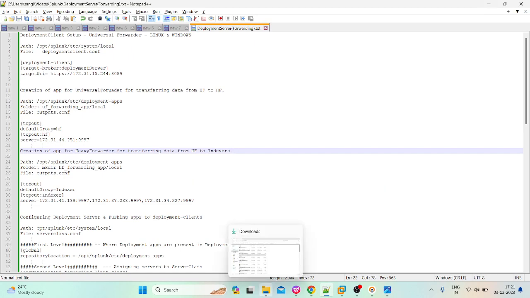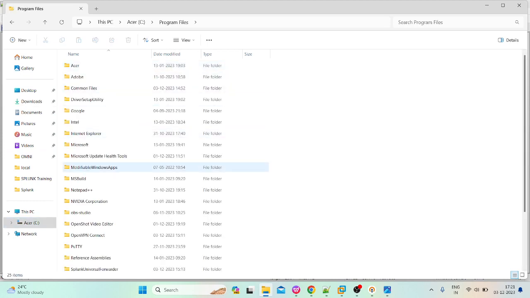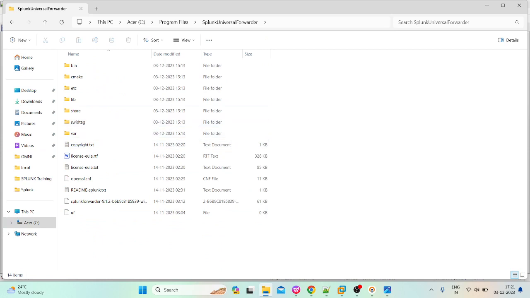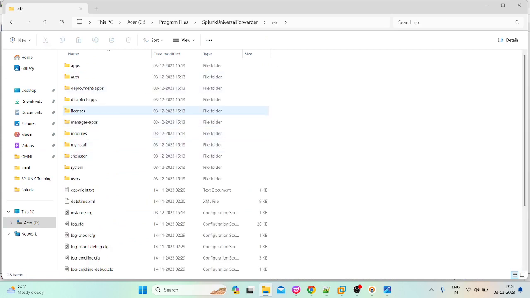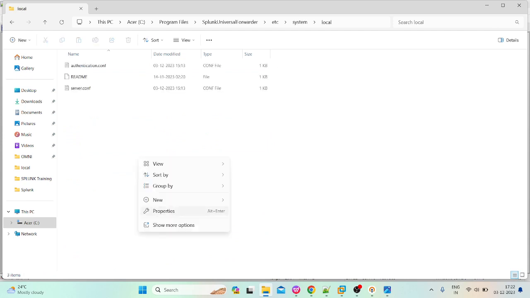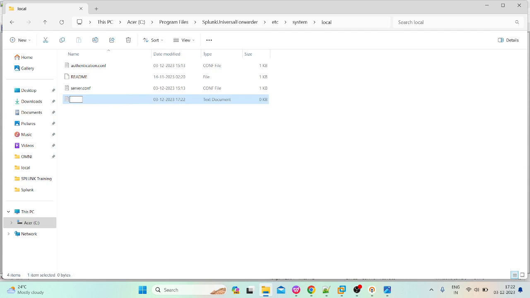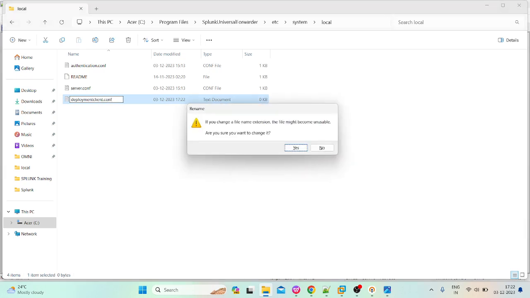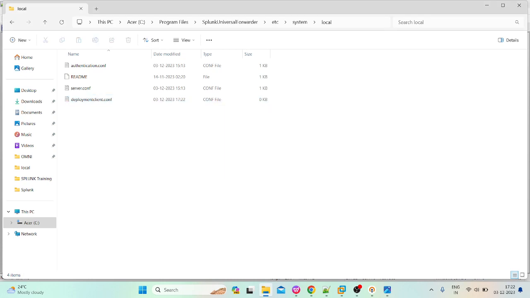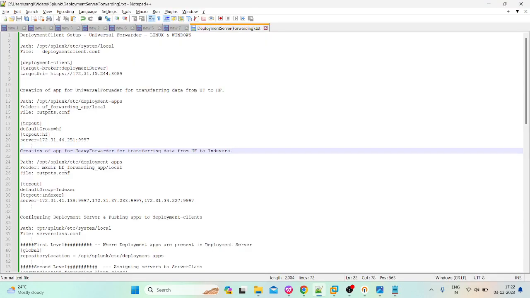So we have to go to C drive, go to Program Files, then go to Splunk Universal Forwarder, etc, then go to system, local. In this particular location, you need to create one more document which is called deploymentclient.conf. Once that is done, paste the same configurations here as well.